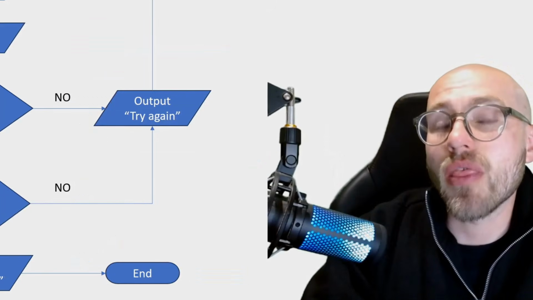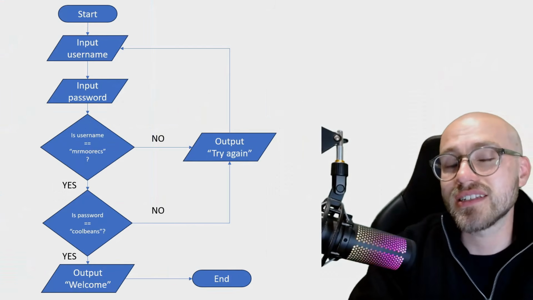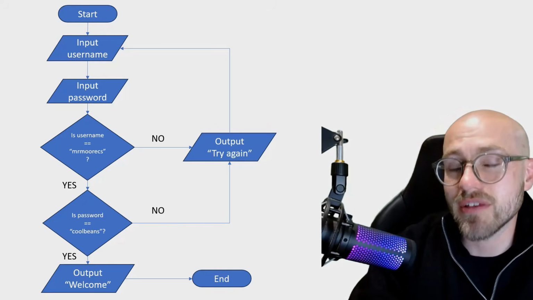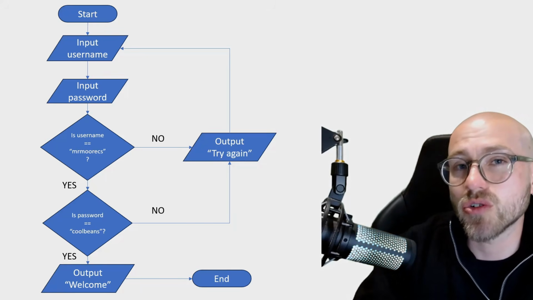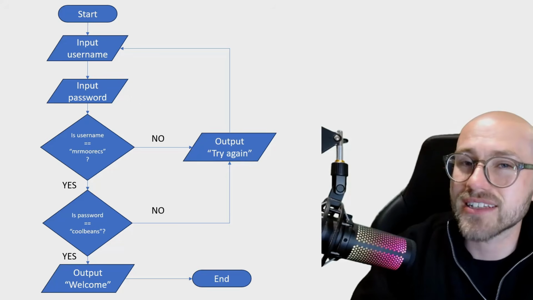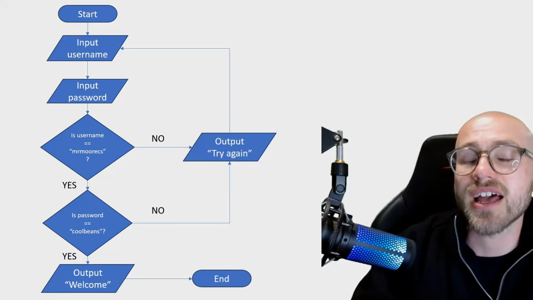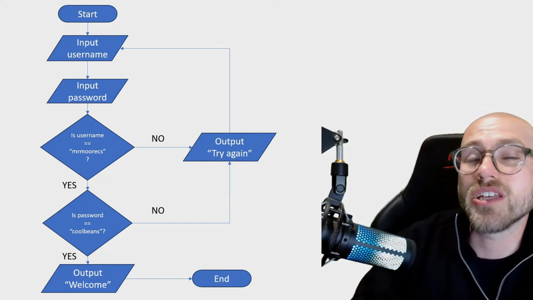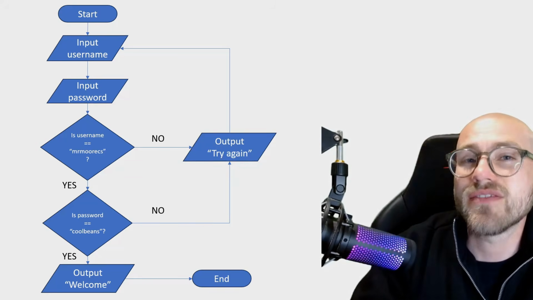Following on from this, we've got the decision symbol. This is the diamond shaped symbol. In this decision symbol, we are going to check if the username is correct. To do that, we're using the exact word that we used before to store it, which is username, and we're asking a question. Is username equal to Mr Moore CS? Now you'll notice that I've got a double equals sign in there. That's not a mistake. That's to do a comparison to see if it matches.